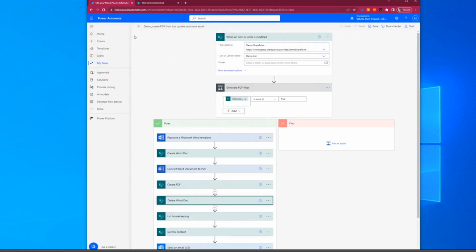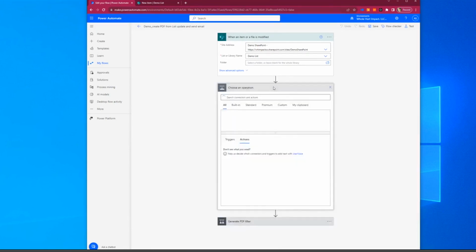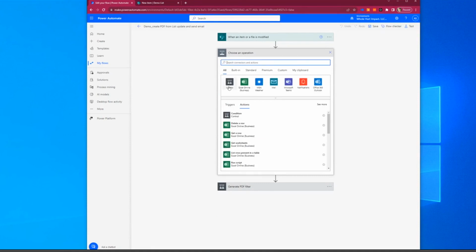Coming into the automation, I'm using Power Automate, and I went ahead and created a new flow. The trigger is a SharePoint when an item or file is modified. Go ahead and select your site address, the list that you want to use. This next step is what's called a condition. And so you'll go ahead and within Power Automate, you'll select this condition control. And whenever you do so, it'll split it and give you the yes, no path options.